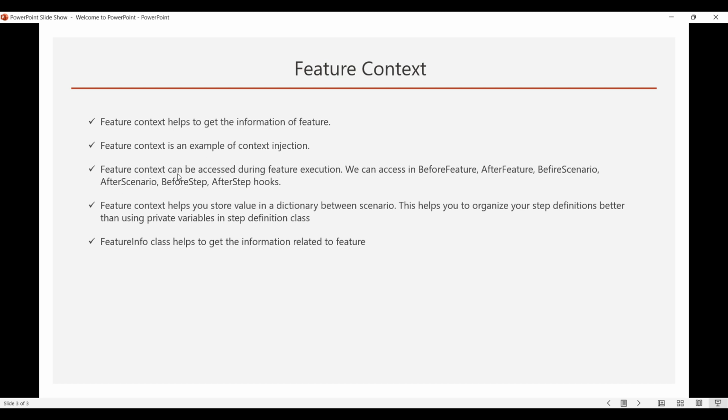So the feature context can be accessed during the feature execution, and this feature context object will be available in these hooks: before feature, after feature, before scenario, after scenario, before step, and after step. So what you need to do is add the feature context as a parameter, as an argument, of these different hooks which we have mentioned here.